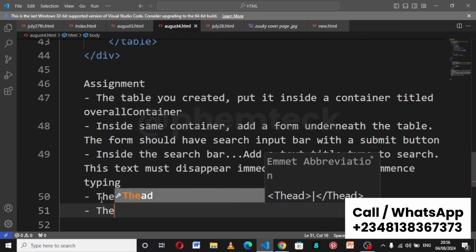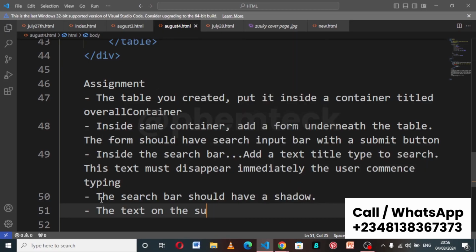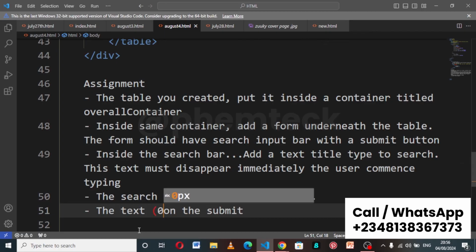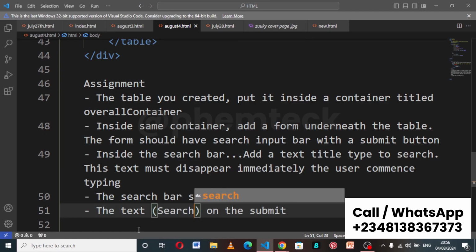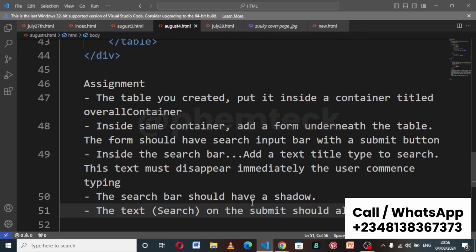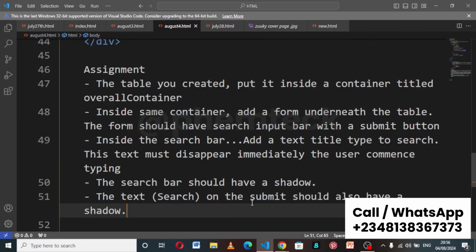Then the text on the submit button should be search, and the text on the submit button should also have a shadow.